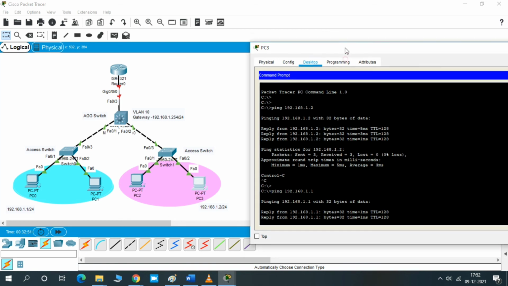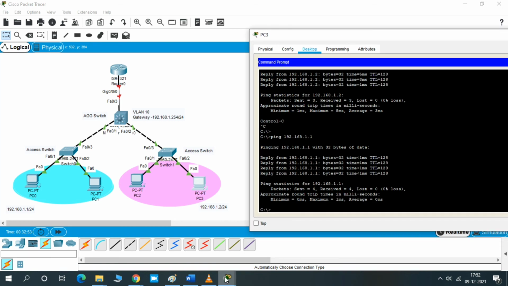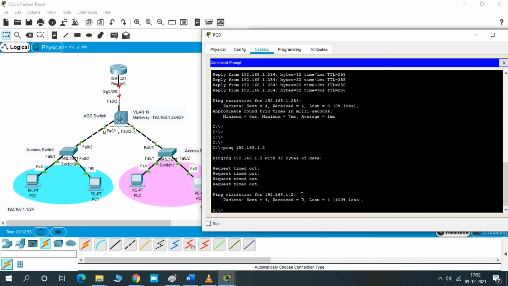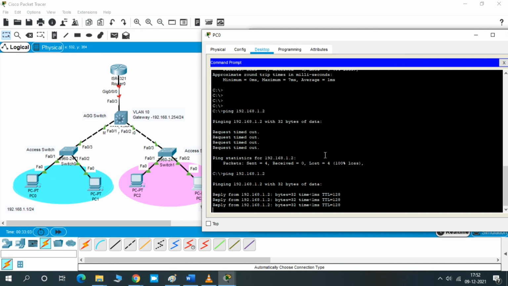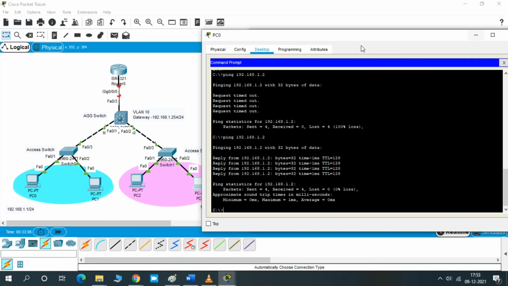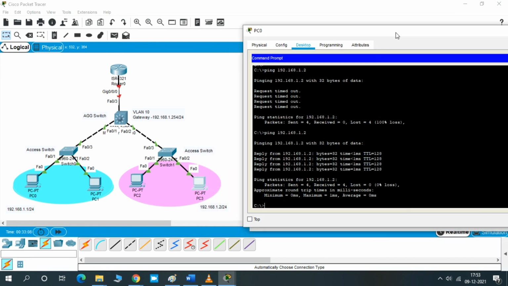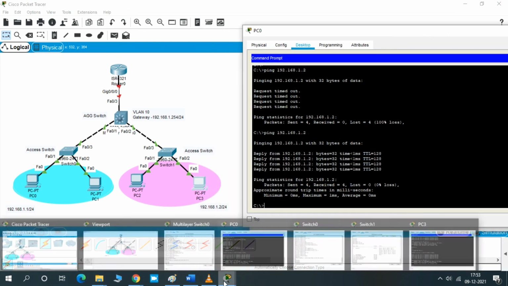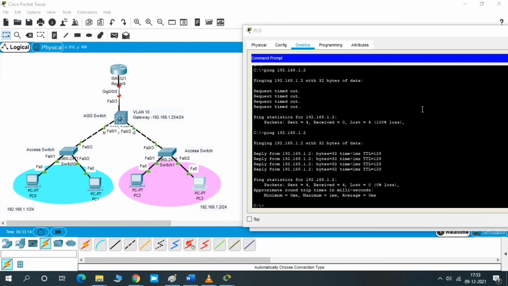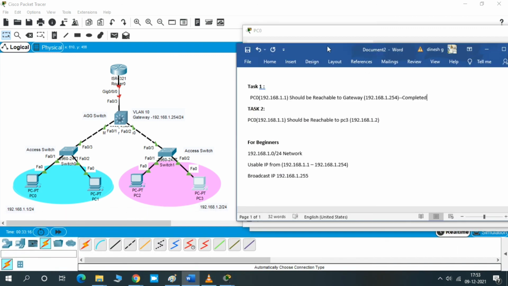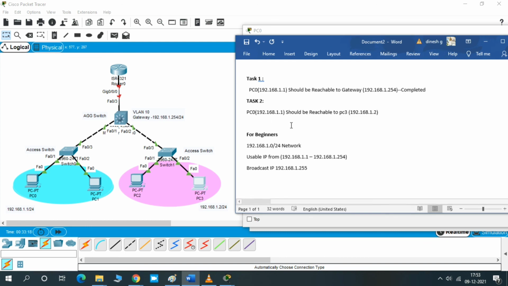Same way we'll check from PC0 to PC3. Yes, I am successfully able to ping from PC0 to PC3. Yeah, that's it. We have successfully completed task 1 and task 2.